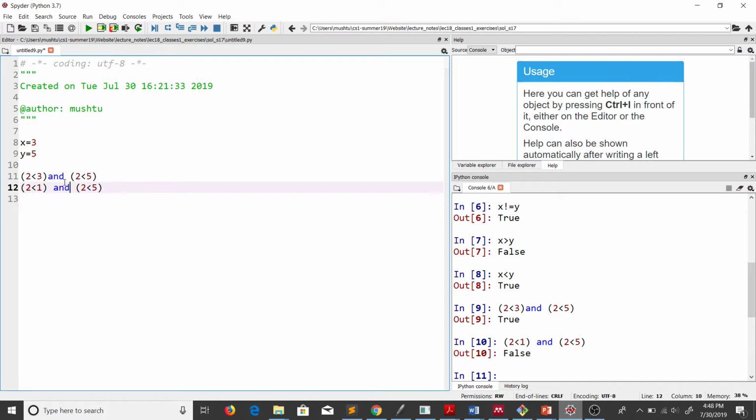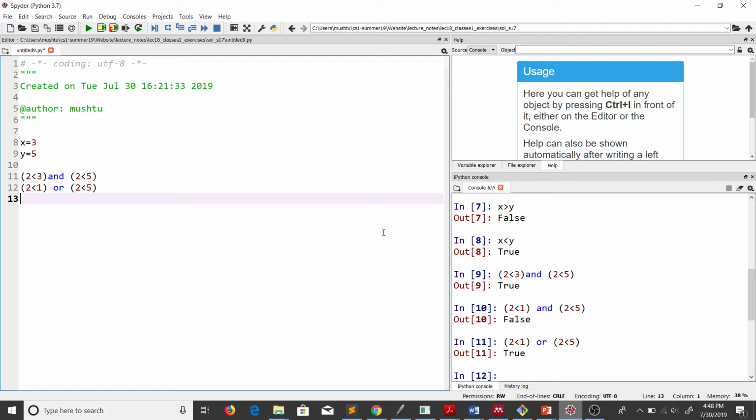But what happens if, instead of saying and, I say or? So in this case, I get a true because the requirement for or is that I should have one of either P or Q to be true, right? So that's why I get the outcome as true.